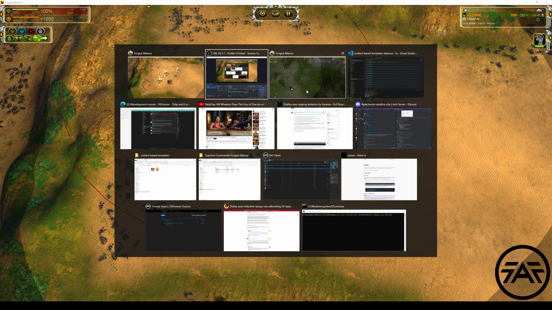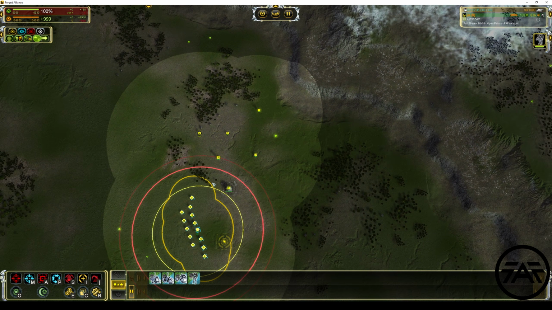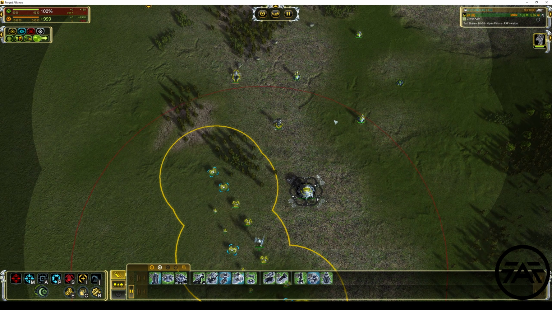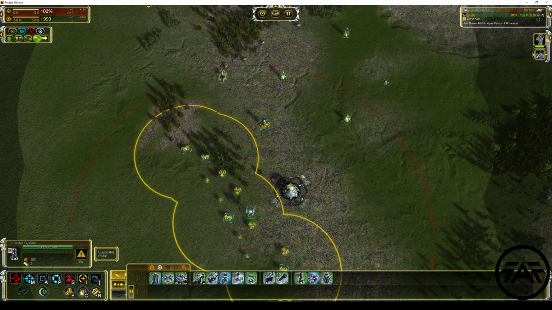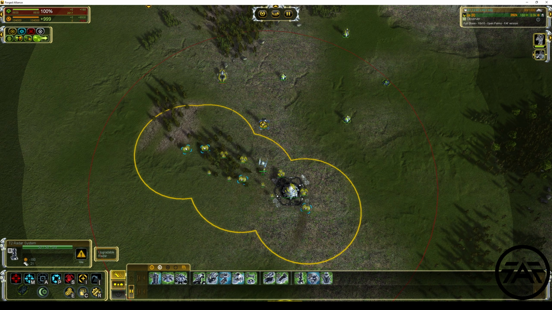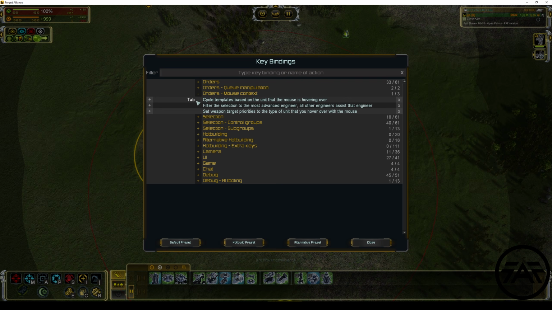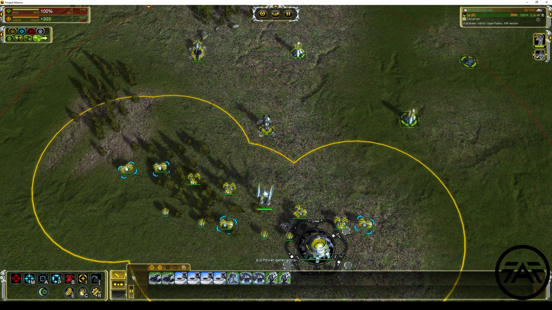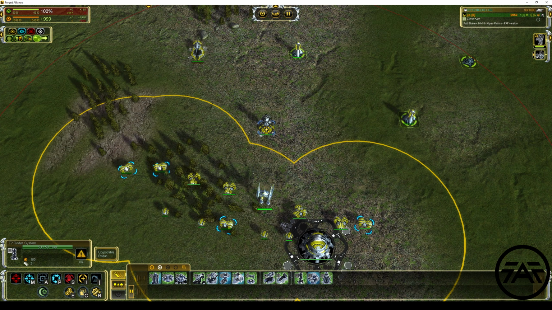Now compare this with the new implementation, which we have right here. Our little group of engineers is walking. And what we can do now is, instead of right-clicking, we hover over the unit that we want to cycle through the capabilities, and we hit the tab, or specifically, we hit whatever hotkey we assigned to this action right here. Cycle templates based on the unit that the mouse is hovering over. And these are templates. They're not from your self-defined templates. These are generated templates, ones we provide or that you provide through a UI mod.